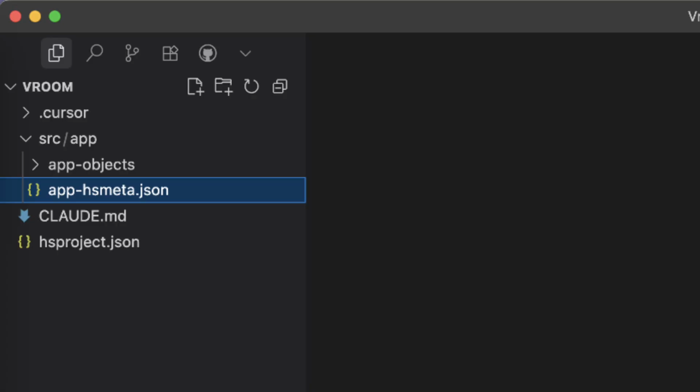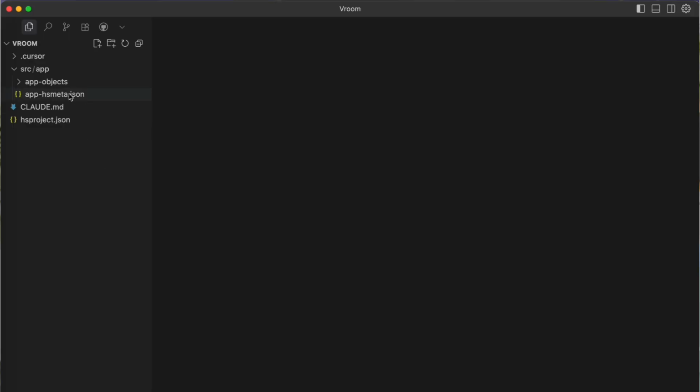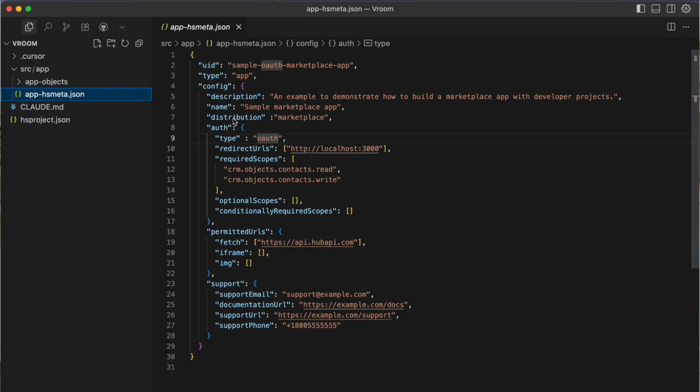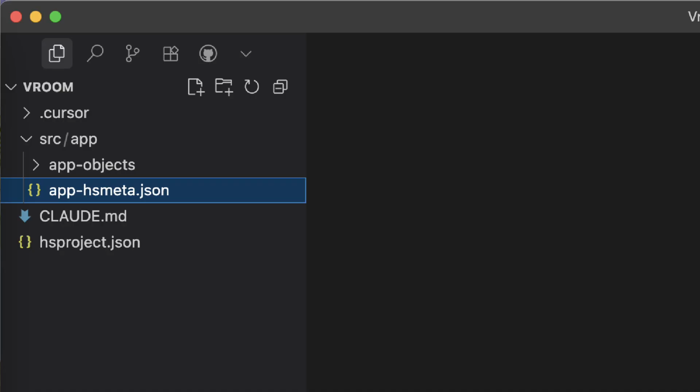Let's start to take a look at what the CLI has created for us. The first thing we're going to look at is the app-hsmeta.json. Two things we want to pay attention to here are auth and distribution. App objects are available for publicly distributed apps that are going to use OAuth for their authentication. If you'd like to change the name, description, and UID for your app, now is a great time to do so. Now let's move on to our new app objects directory.